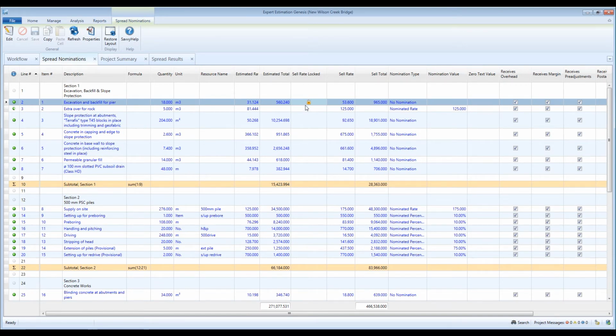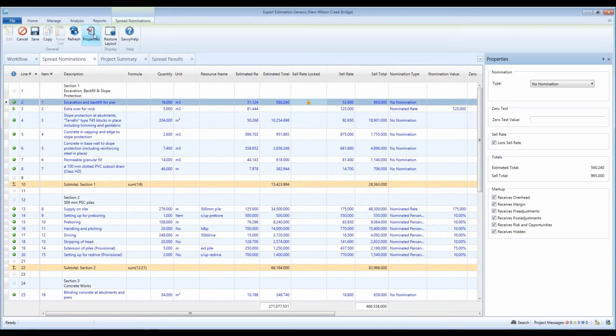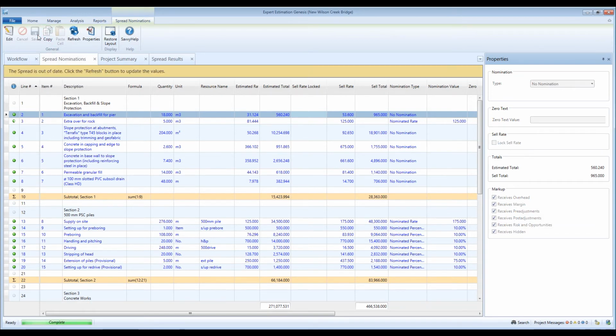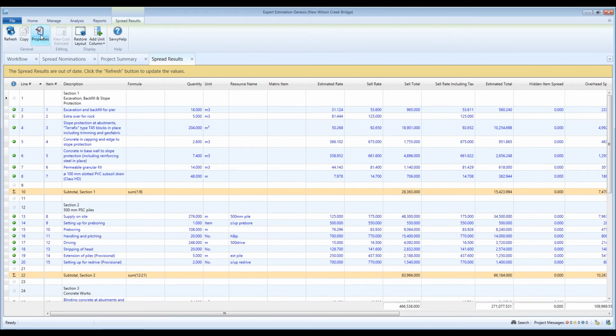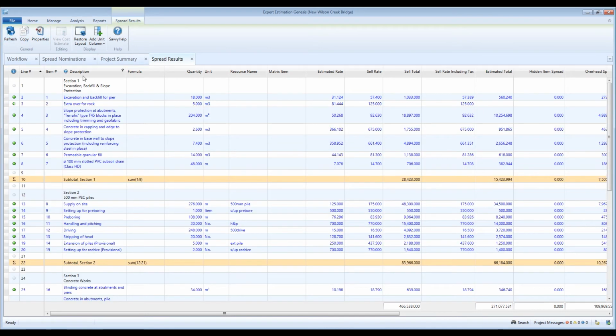At any point, we can navigate back to the Spread Nominations window and remove the cell rate lock. And again, when you click on Save, a new spread calculation will run. Back in Spread Results, let's refresh the window, then review the updated cell rate and see the new total for Item 1 is $1,033. If you change the nomination type or the nomination value after a cell rate has been locked, the locked cell rate will not change.